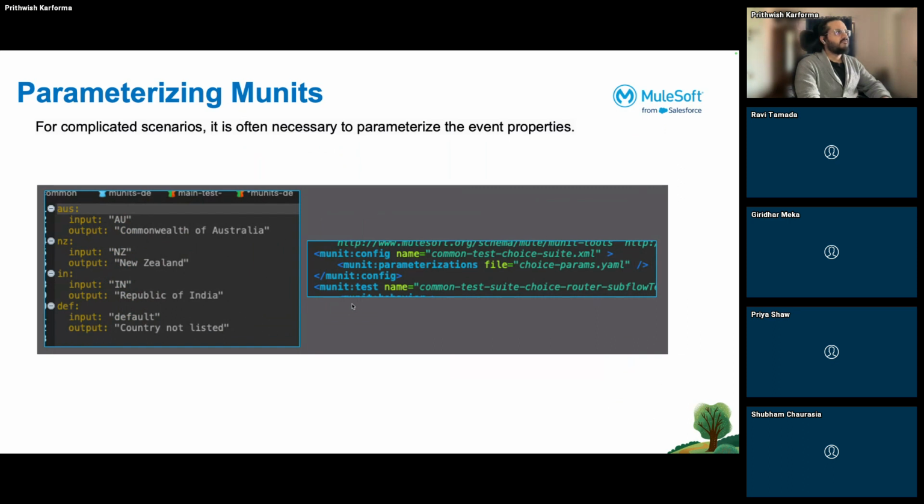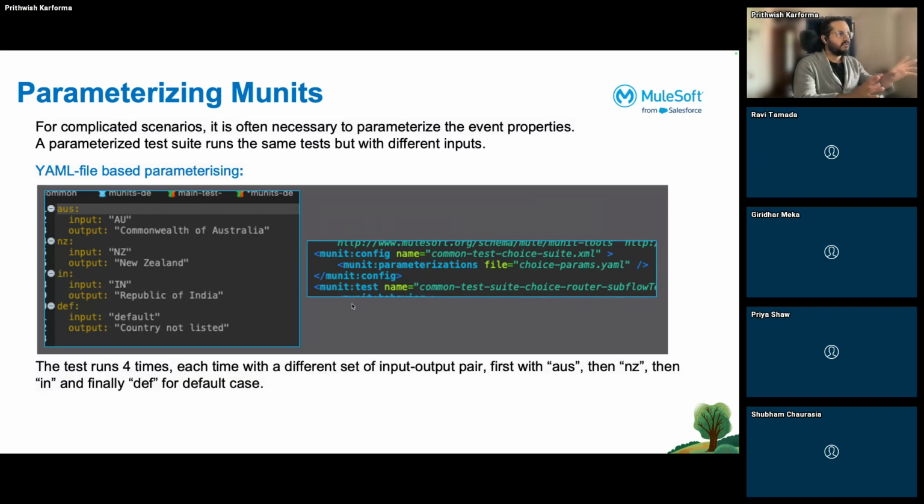For complicated scenarios, in many cases where you see that there are branches, at one point of time only one branch will be taken. It might not be choice, it can be API kits also. It can be testing error handlers also. Many different ways you can parameterize the MUnits so that you can come up with one test case which takes care of all of the branches. There are two different ways of approaching parameterizing MUnits. One is the YAML based parameterizing.